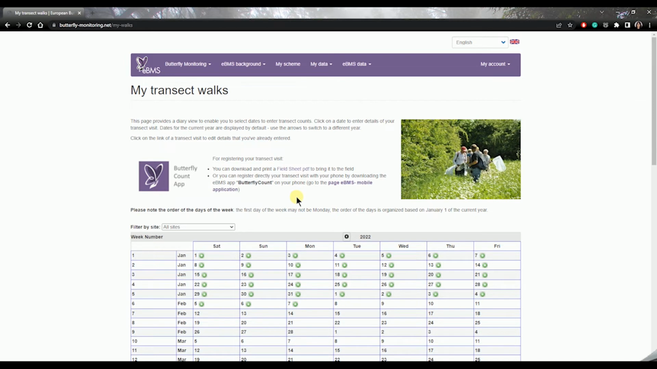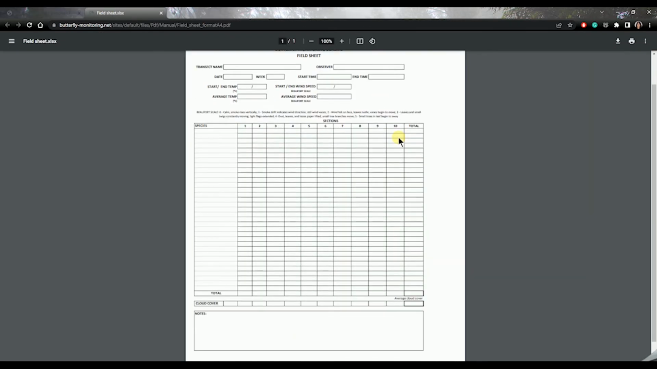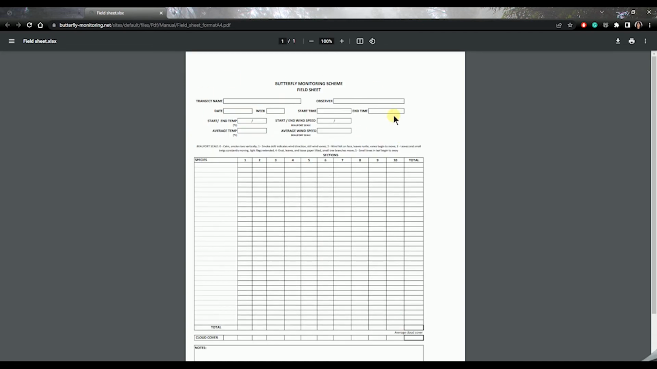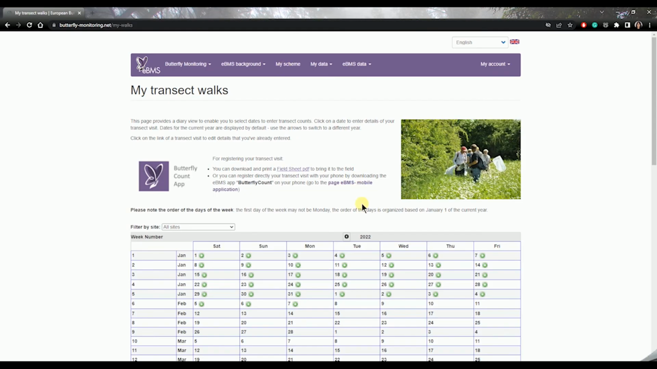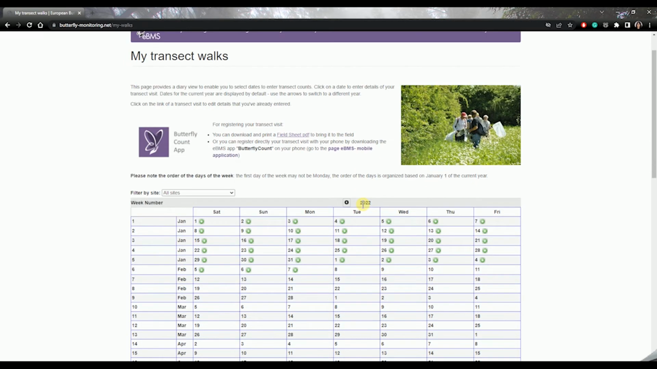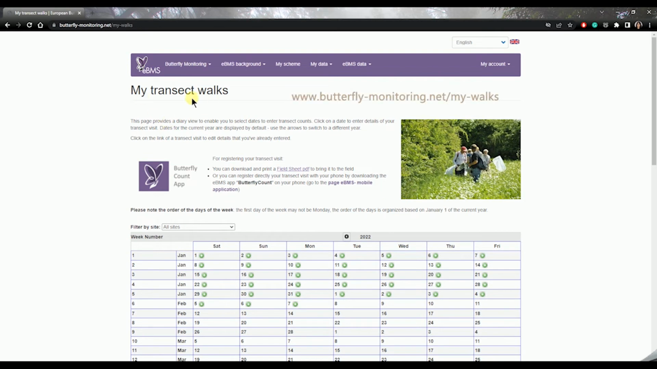But if you prefer the notebook and to continue in the traditional way, I can show you a field sheet PDF that I place here. If you want to download it and print it to bring it to the field, you have all the important variables and things you need to write down, and the different species by sections, right? So if you are the kind of person who likes to write your transect visits in the field, that is perfect. And then after you are done and you want to include the visits on the website, this is the place where you need to register.